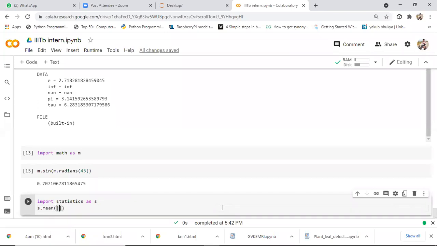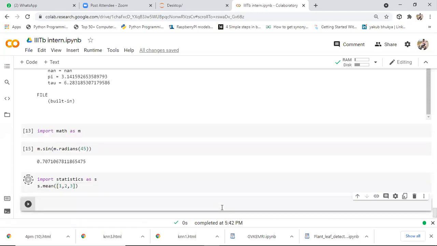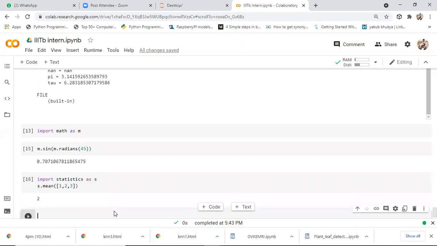Whenever you call this mean function, I want to calculate the average of 1, 2, 3. Let's suppose I'm calculating the average of these values. It will give you the average: 1 plus 2 plus 3 is 6, divided by 3 is 2. Okay, done. Perfect, it's working. Now I want to calculate the mean and mode of something.